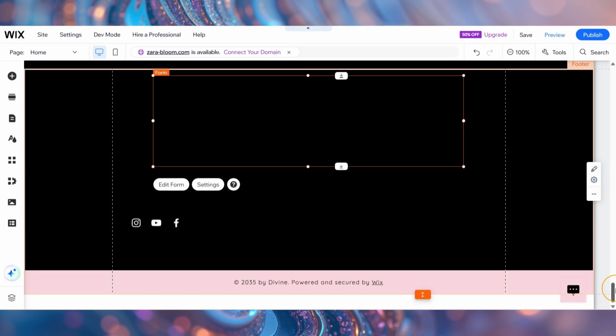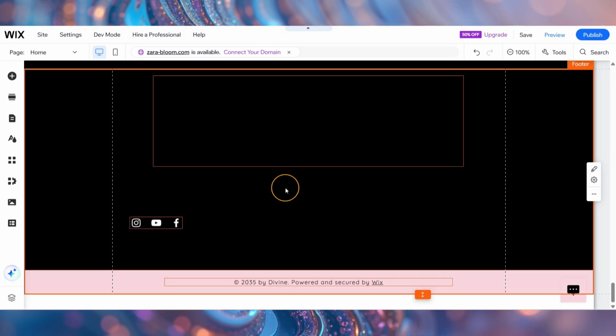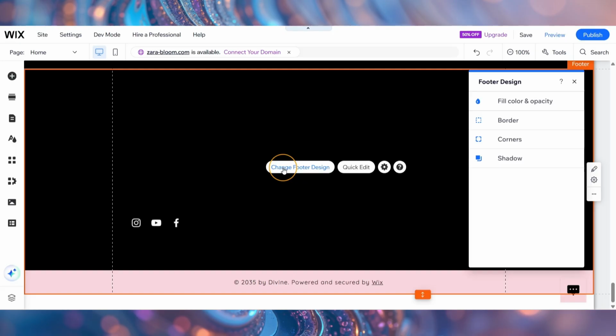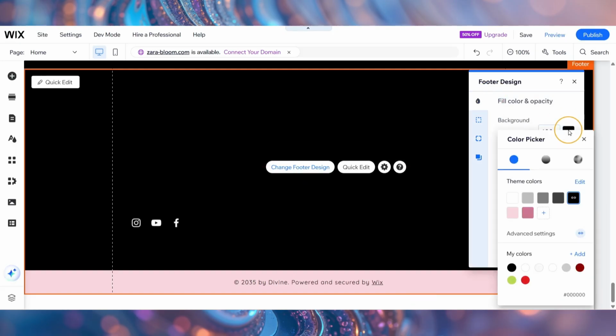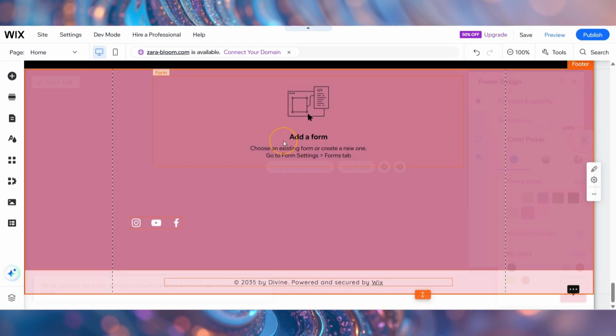Next thing you want to do is to, of course, change the color of your footer to your desired color. You can change it to any color you like. Just click on it and select Change Footer Design. And the color you choose, although it's up to you, make sure to use a color that matches your site's theme. The next thing I usually like to do is to, of course, place my logo.